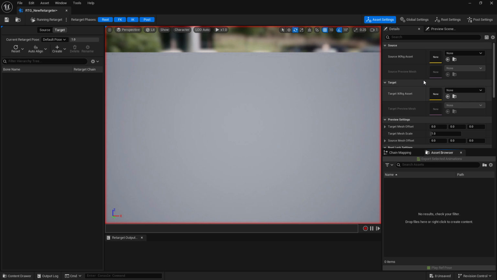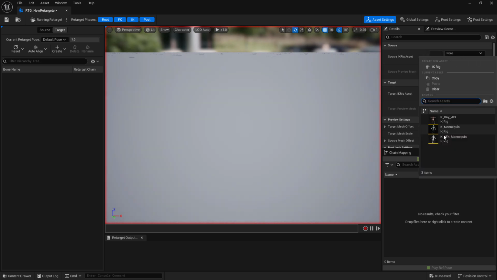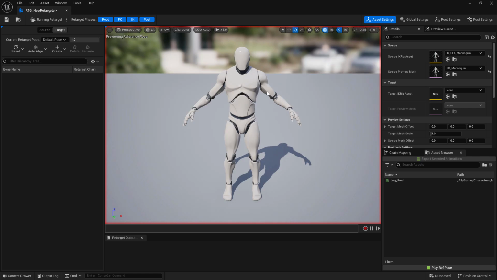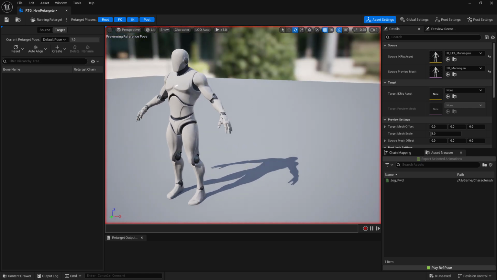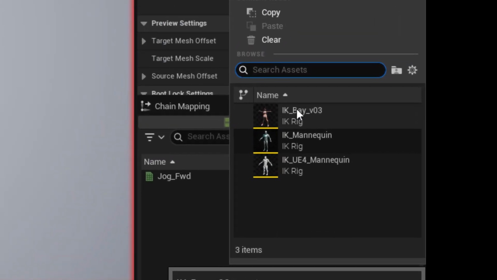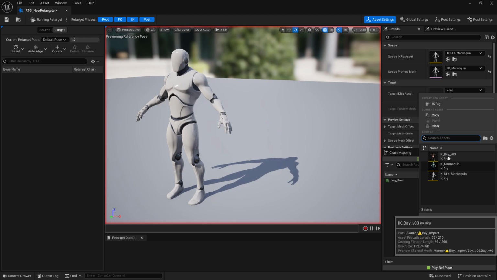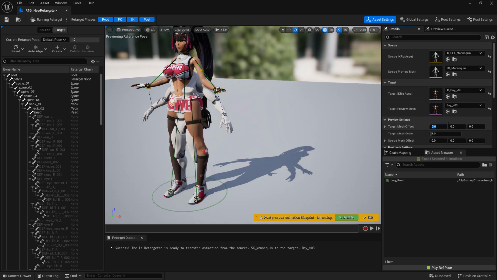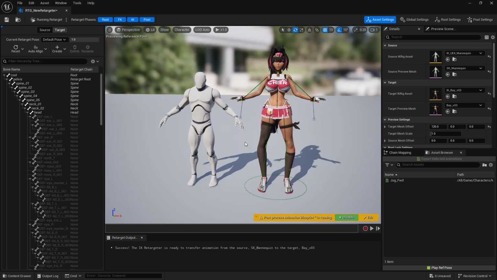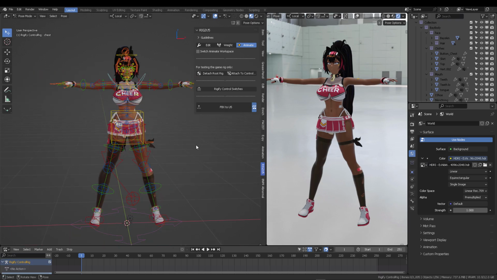Double click on this, and then on the source, we're going to select the IK UE4 mannequin. Select it, press F to focus it. Now move just a little bit aside. Now on this target, we're going to use the IK rig that we previously created with just two clicks. All right, so target mesh offset 120. This is so that we can see both characters at the same time.